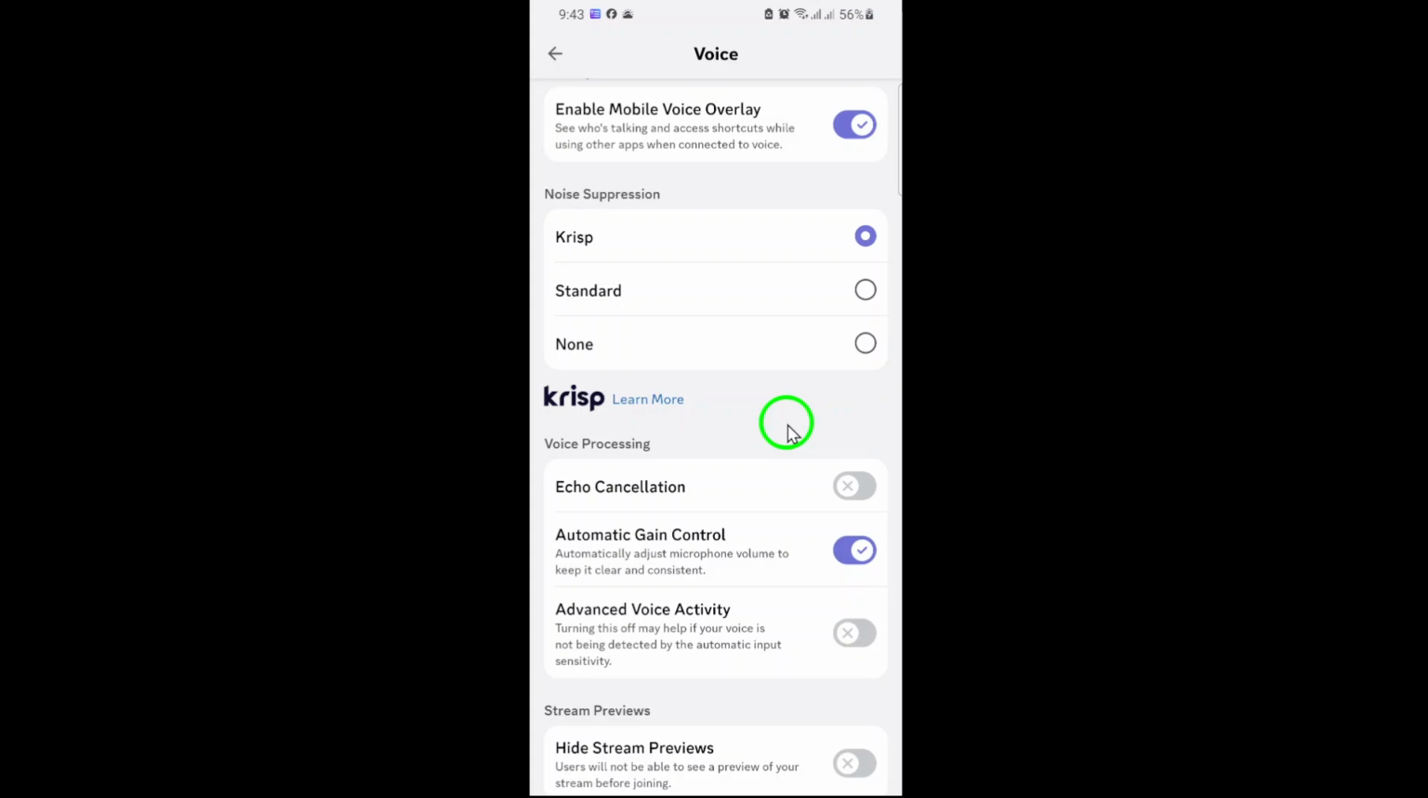If you ever want to turn this feature off, just follow the same steps and toggle it back. Enjoy smoother, more reliable voice chats on Discord, and let your friends hear you loud and clear every time you join a call.